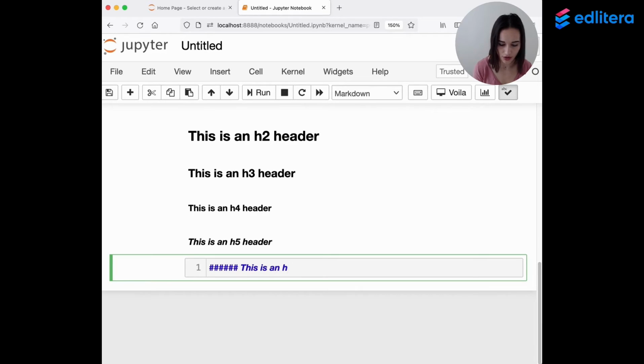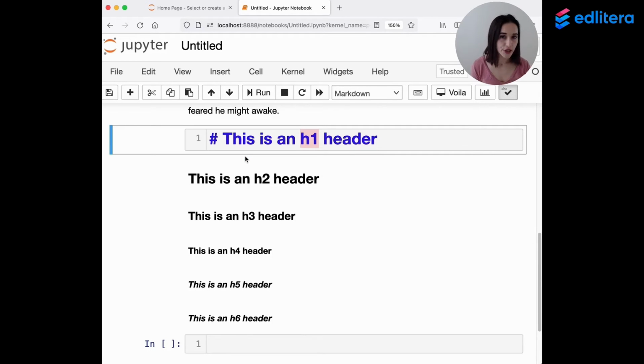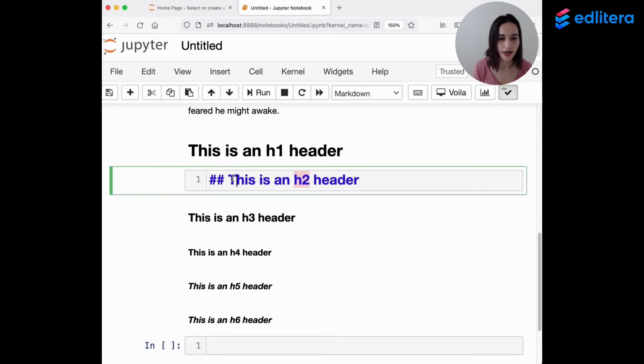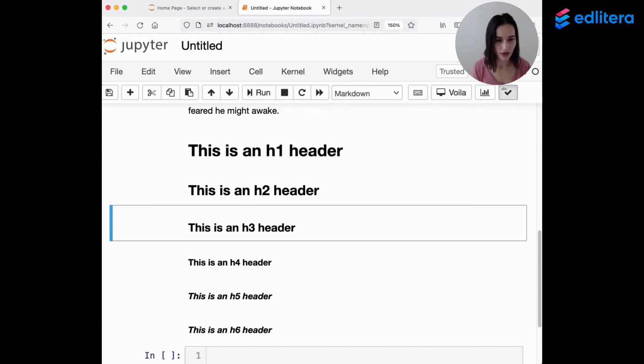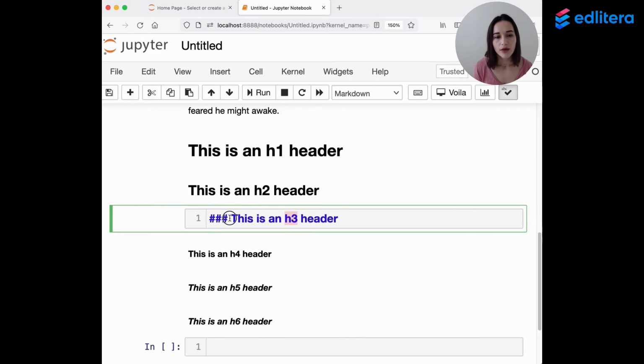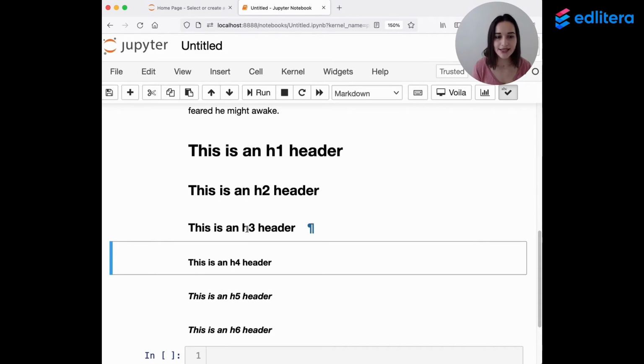This is an H6. One important thing to note here in all these headers is that I left a space between the last hashtag, the last pound sign, and the beginning of the header text. I did this for the H1 header, I did this for the H2, so on and so forth. One thing to note here is that this space is actually only required for when you write Markdown in Jupyter Notebook. This is not required in Markdown in general, but it's just a quirk within the Jupyter Notebook Markdown implementation.